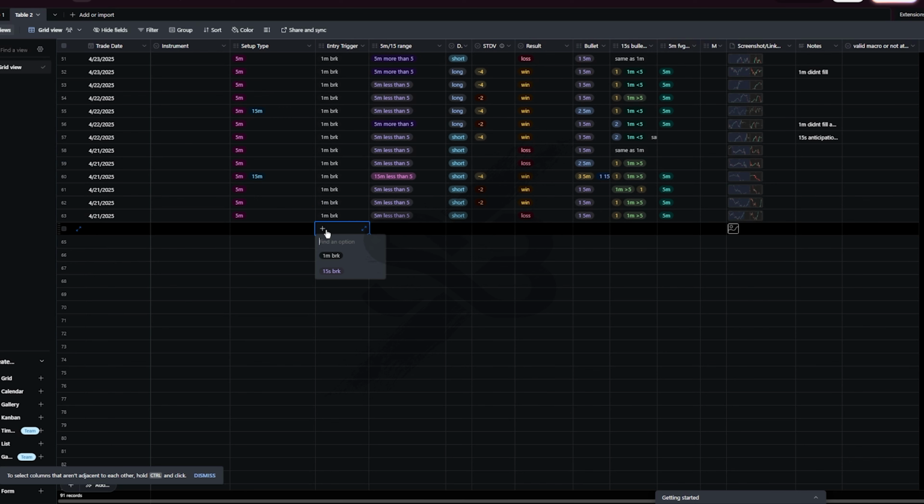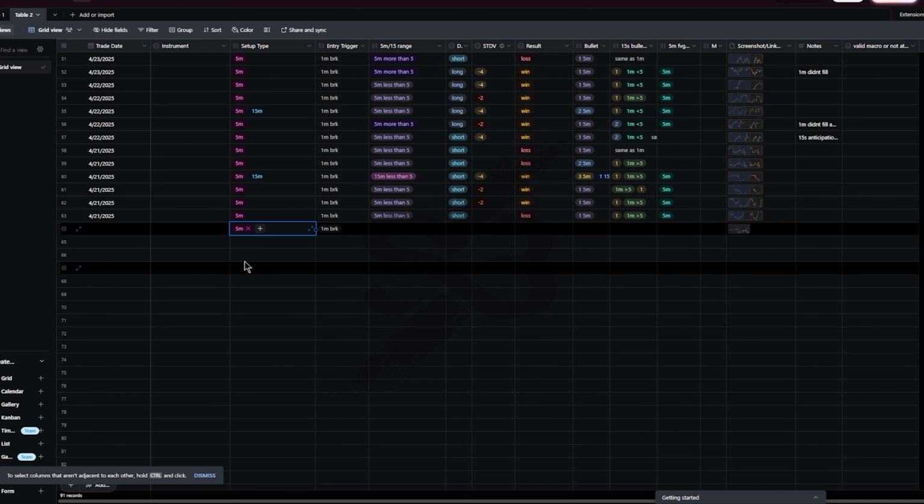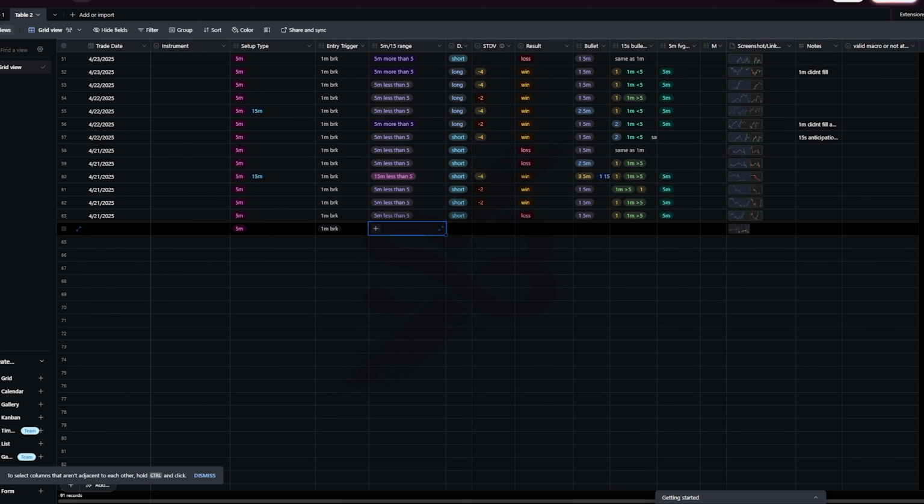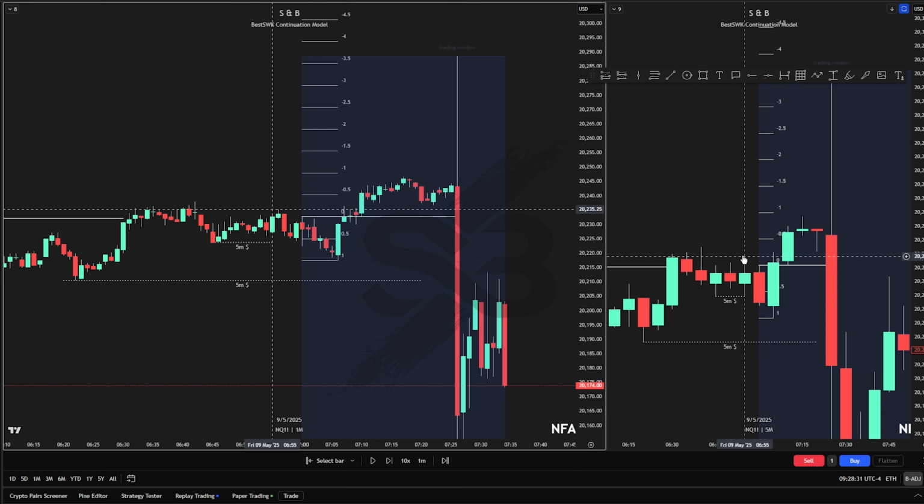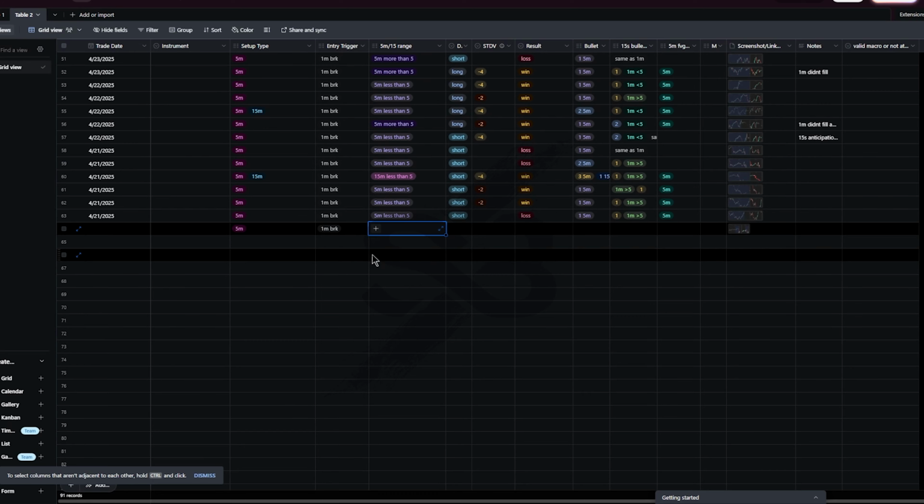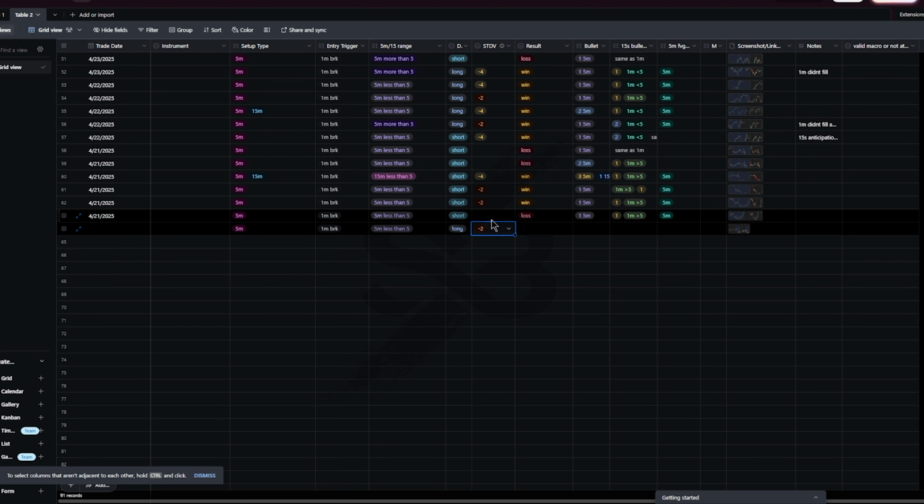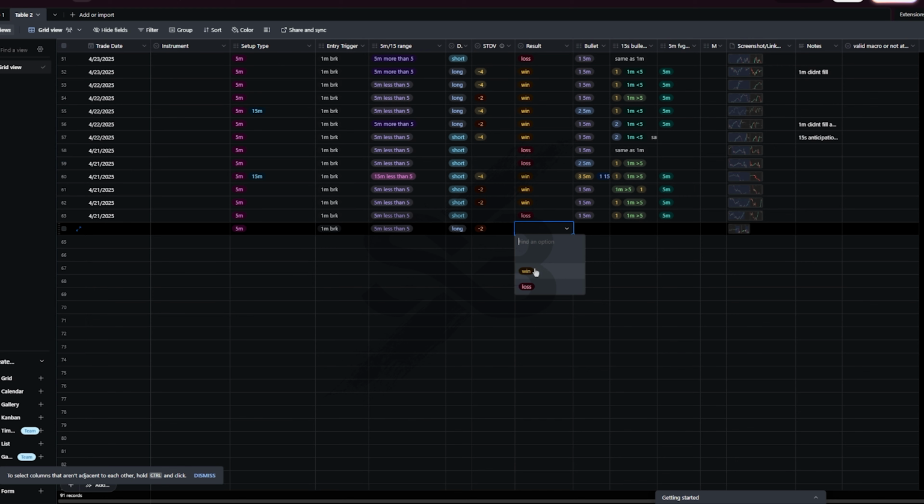You then want to categorize the thing. This is a 5-minute setup. It's a 1-minute breaker. The 5-minute, is it less than 5 candles to make another breaker? Yes. 1, 2, 3. So yes, it's less than 5. So we do less than 5. It's a long. It got to 2 standard deviations at the most. It was a winner. It was the first bullet.